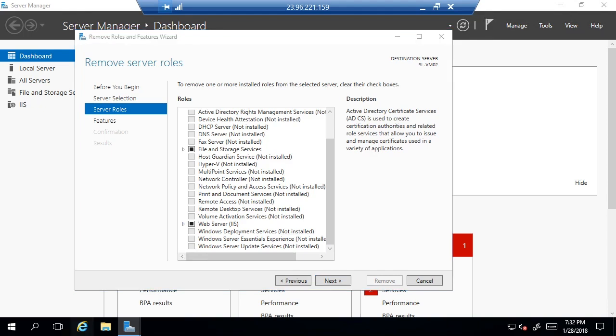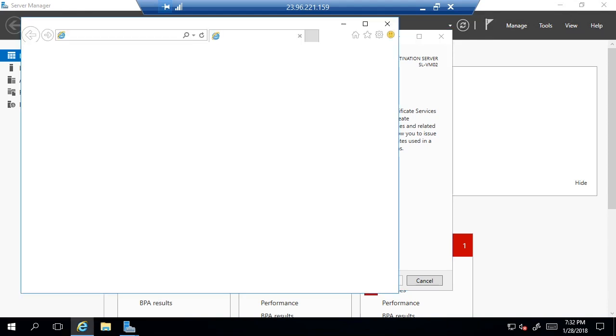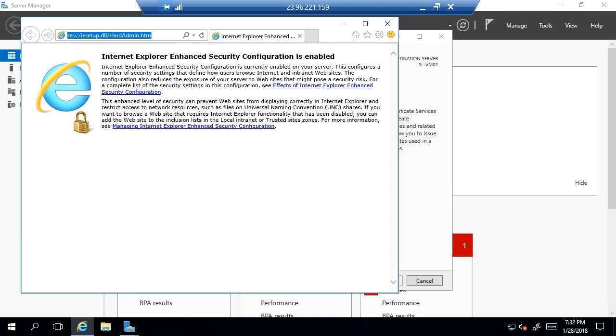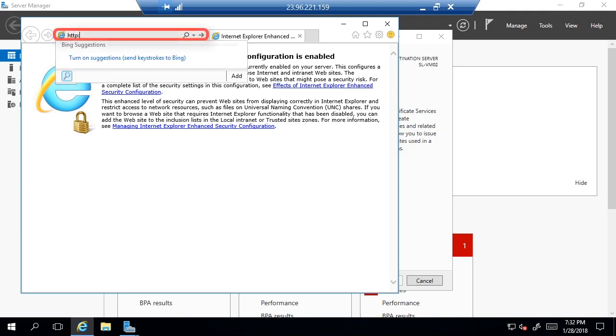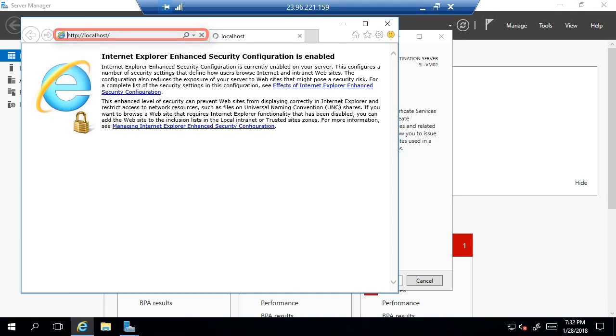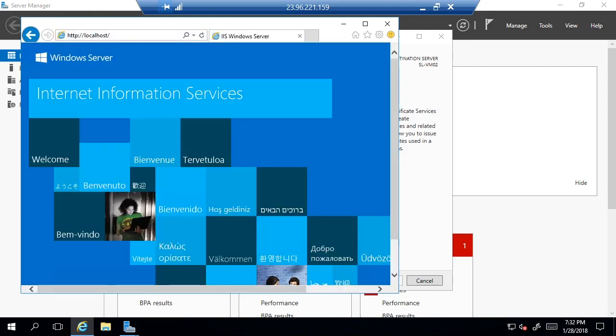If we open up a web browser and go to localhost, we can see that IIS has been successfully installed. And with that, this concludes this demonstration on DSC.